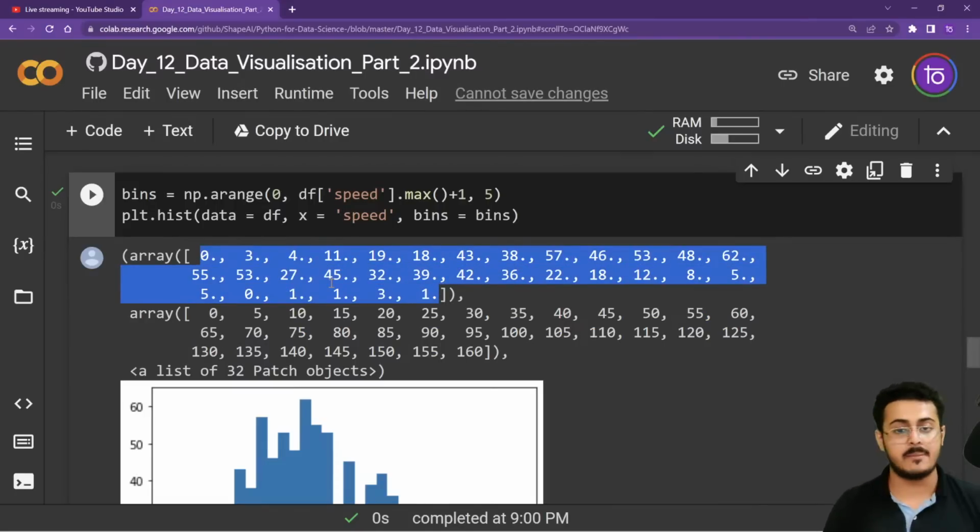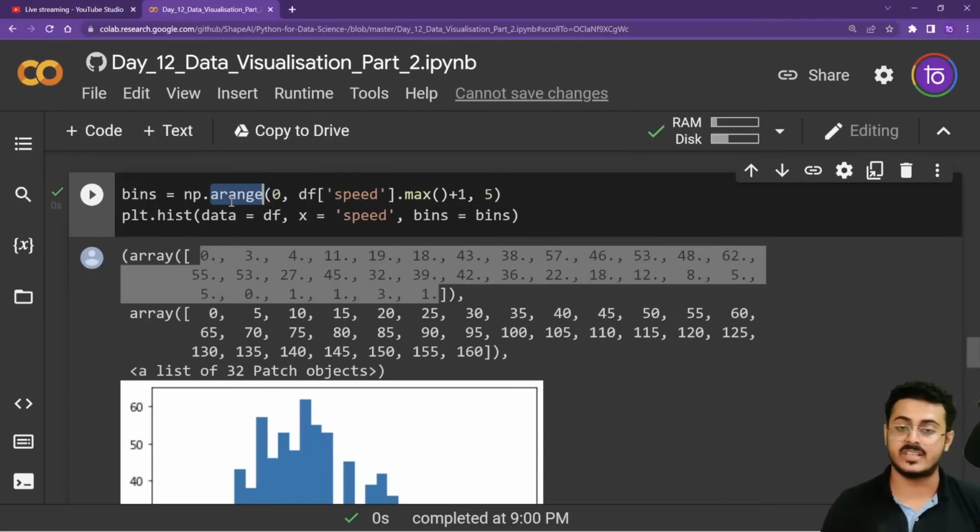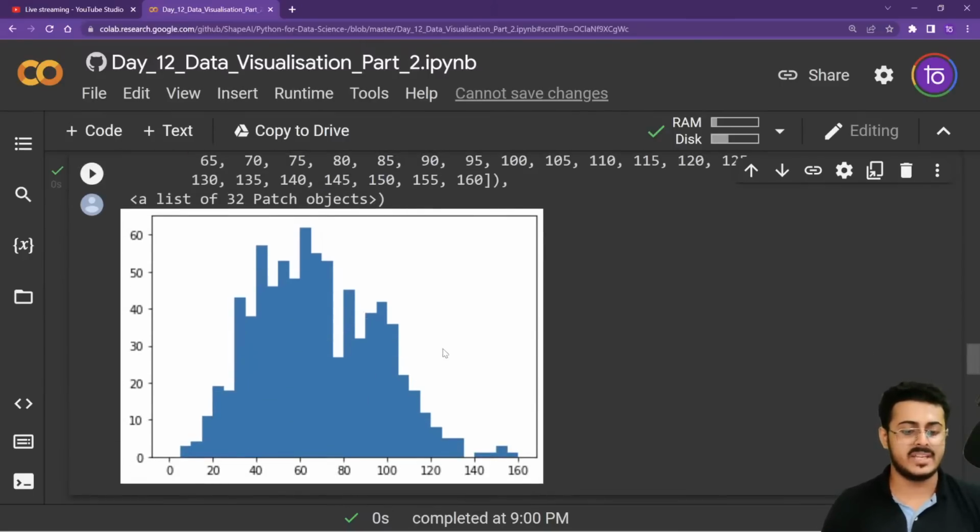It's arange. We have studied this in NumPy, the same one. As you're able to see, arange. We have studied this in NumPy. And this is the plot that we are able to get right over here.